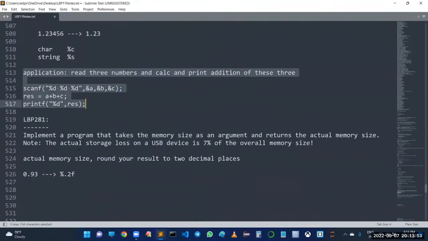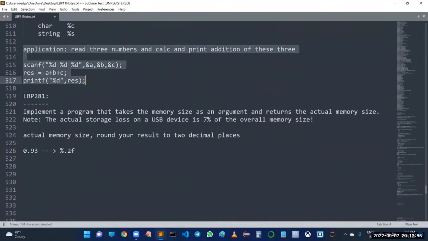Sir, now we are going to solve this problem today. We have to implement a program which takes the actual memory size as an argument and returns its actual size. We are going to take the value and it is going to return the actual size of that particular USB drive.